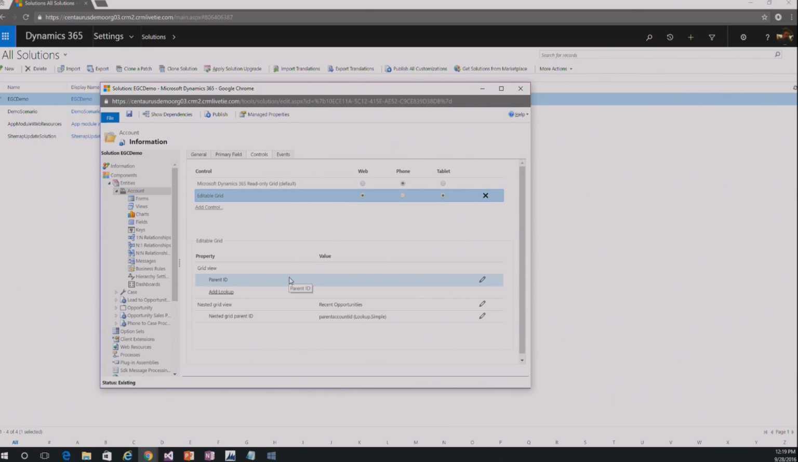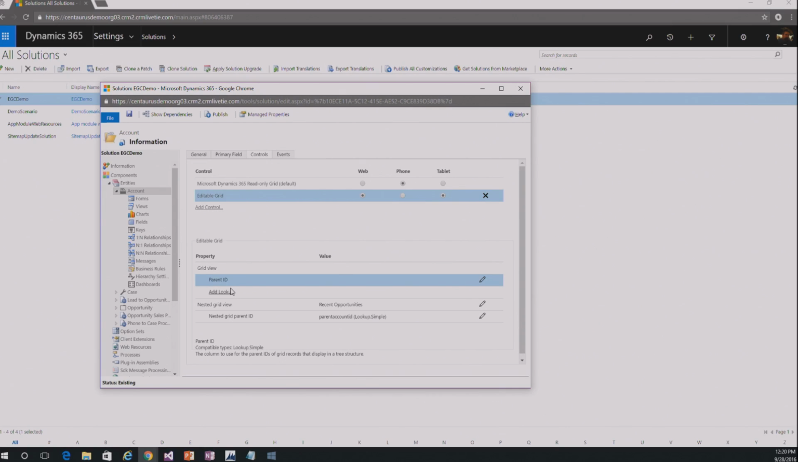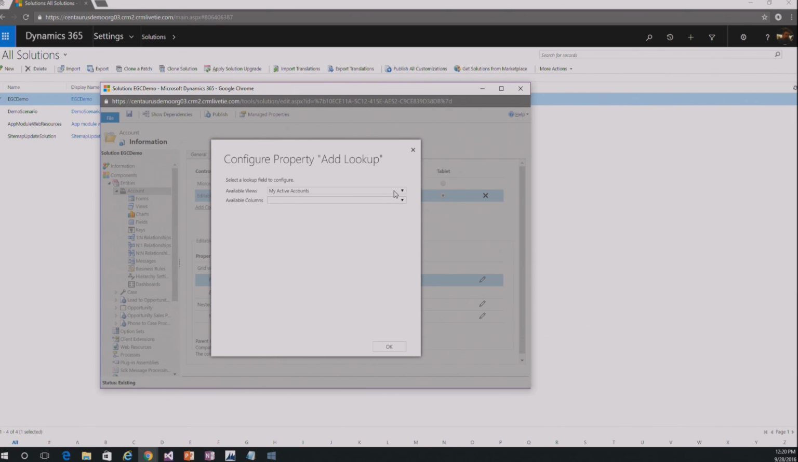So as we go through to configure the editable grid, you can see the various vehicles that it can show up on. Right now it can show up on the tablet or the web. And then within it, I can choose what is my anchor component. So if I go and say parent ID, I can bind that to a particular field, actually. That's already bound. If I add a lookup, I can add a lookup based on the particular view and the column. Okay? This is essentially what that editable grid revolves around. Okay? What is the anchor component of the grid?